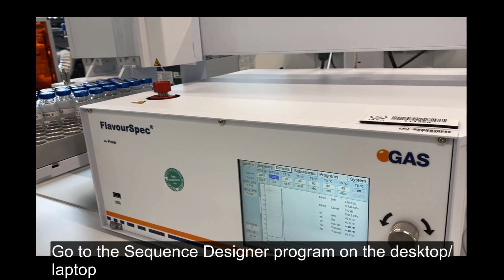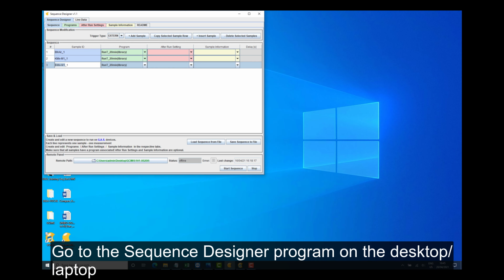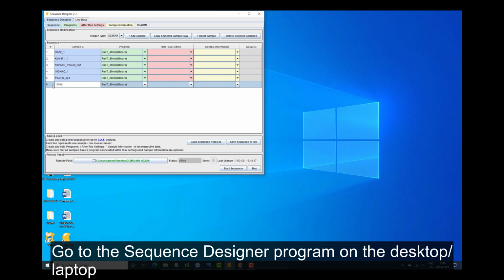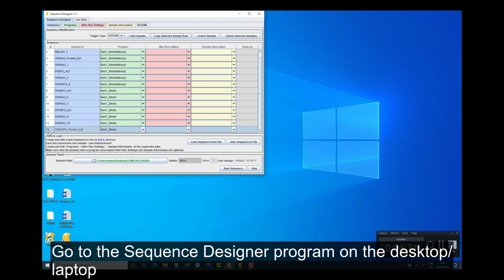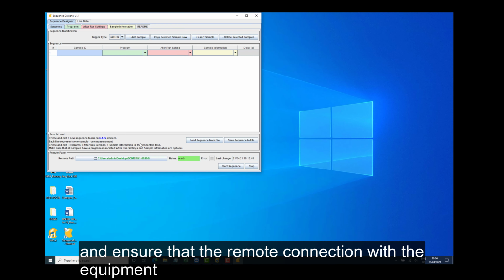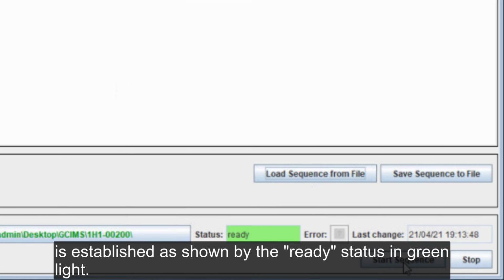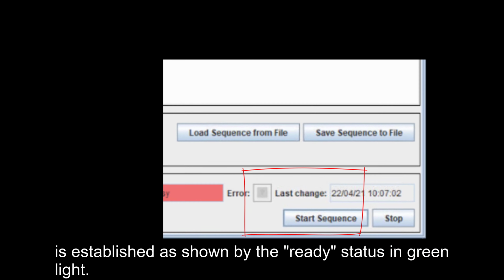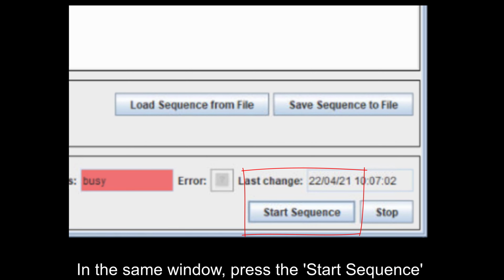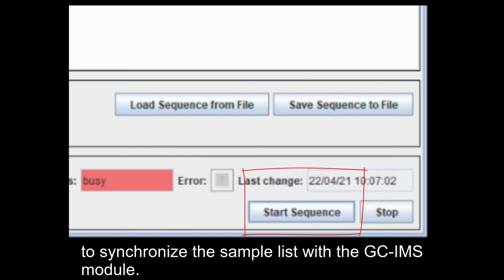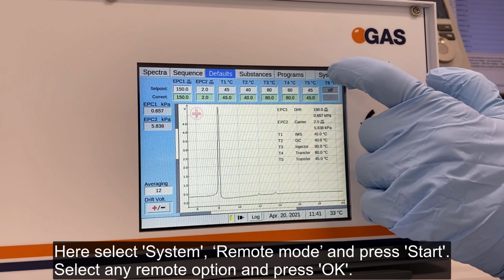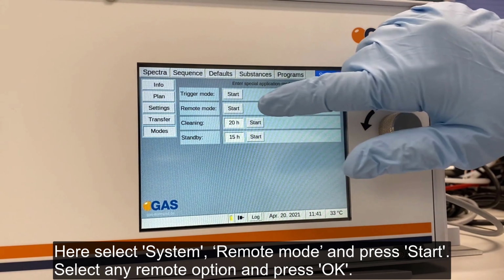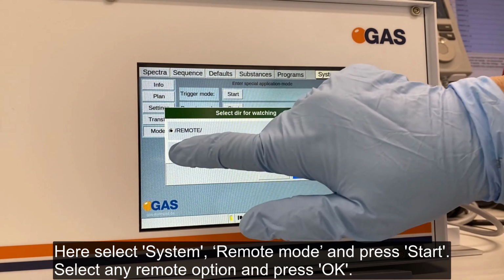Go to the Sequence Designer program on the desktop or laptop, and ensure that the remote connection with the equipment is established as shown by the ready status in green light. In the same window, press the Start sequence to synchronize the sample list with the GC-IMS module. Here, select System, Remote Mode, and press Start. Select any remote option and press OK.